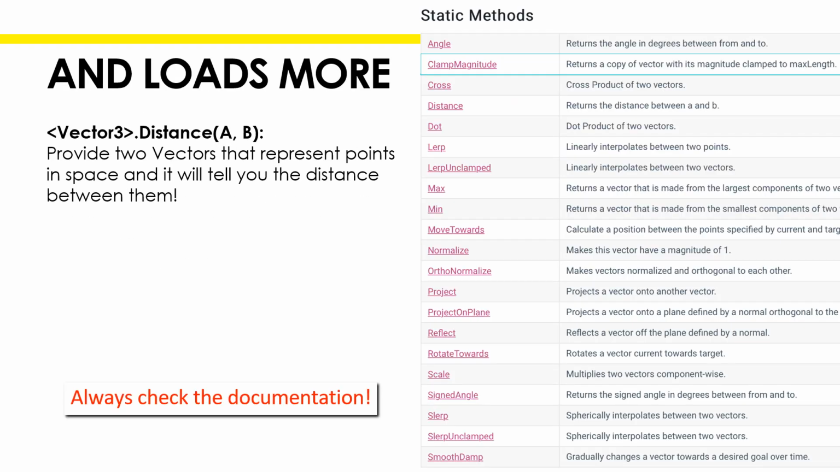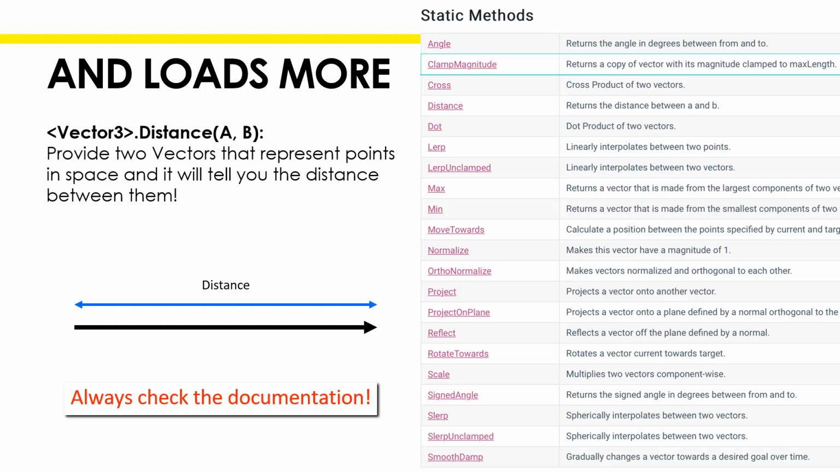And there are loads more functions that you can use. Make sure you check the documentation on the Unity website or whatever engine you happen to be using and see what is expected as an input, what you should get as an output, and also what the processes are. A few examples here. Distance: you provide two vectors that represent points in space, and it is going to tell you the distance between them.